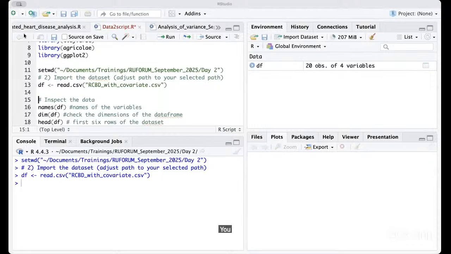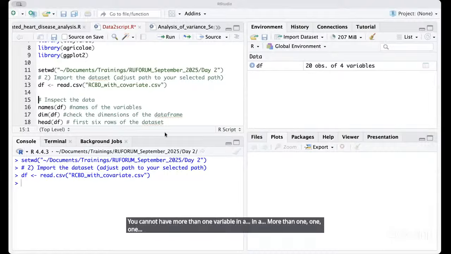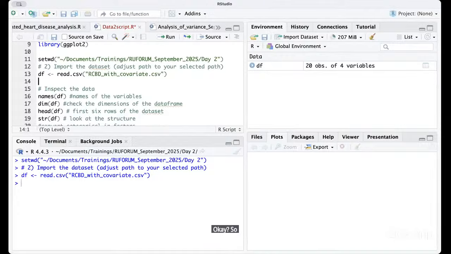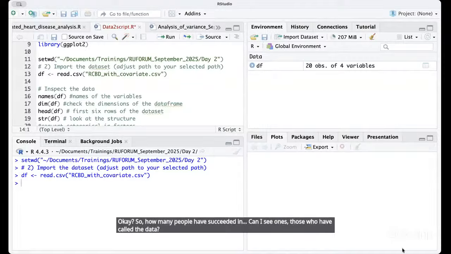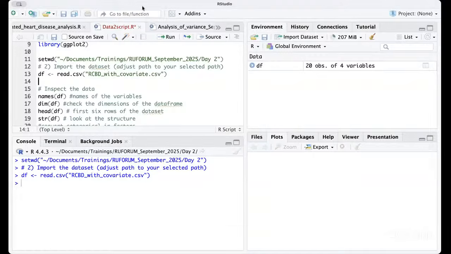You cannot have more than one variable in a more than one folder in a path. Okay. So how many people have succeeded in calling the data? Can I see hands? Good.